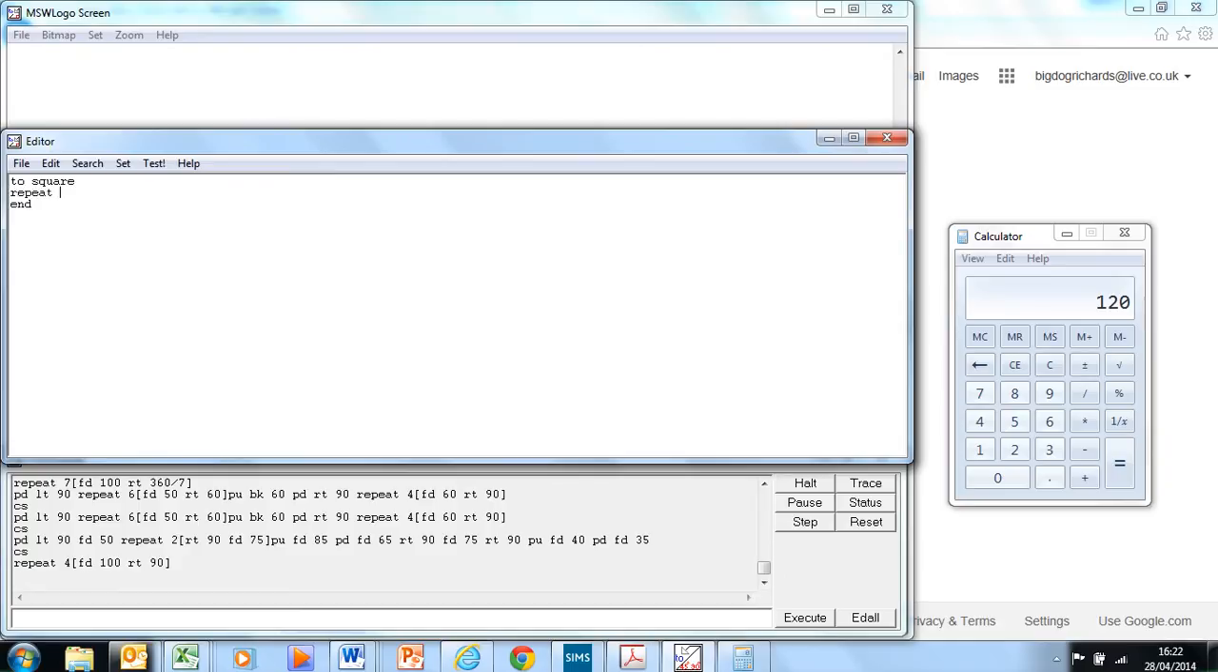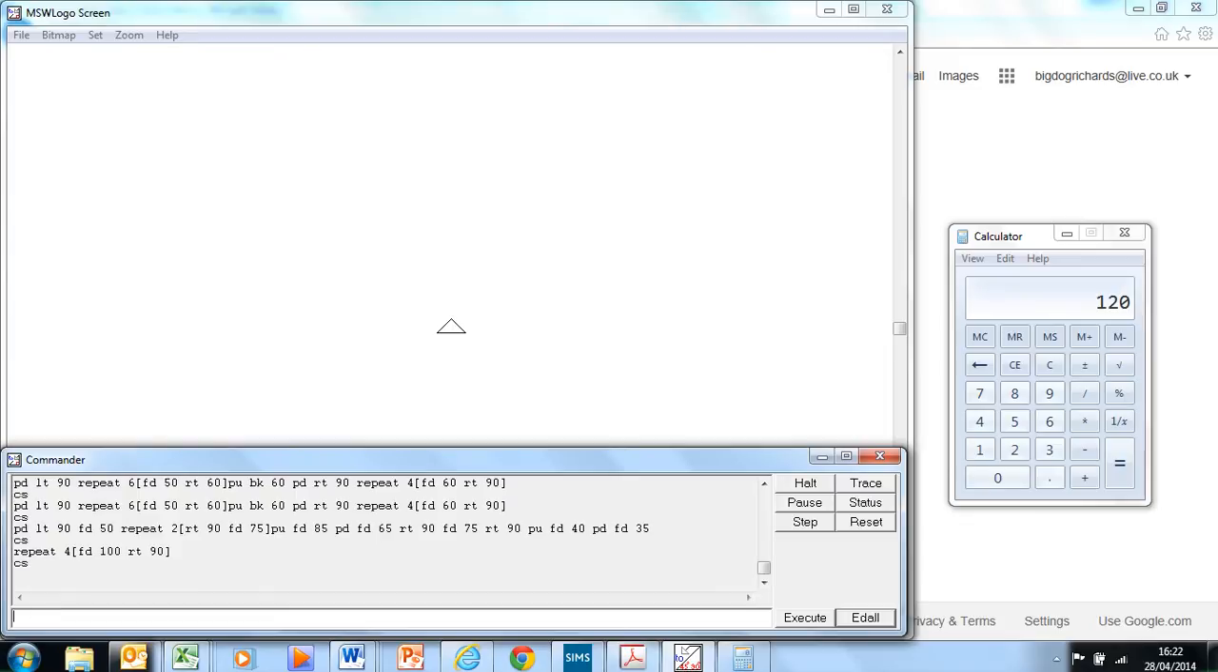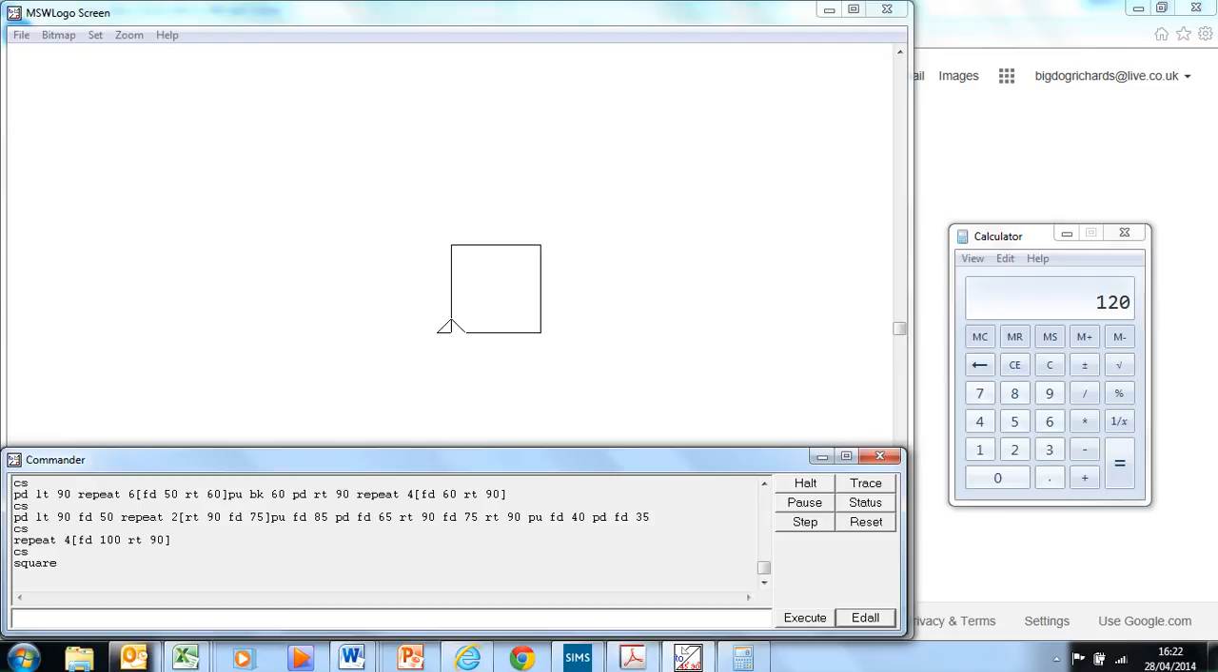So like in Python, when you add a certain thing to a variable, square is our variable. Then if I type in there repeat 4 [FD100 RT90], close the bracket, file, save and exit, very important. Then if I just type in the word square, I get a square.